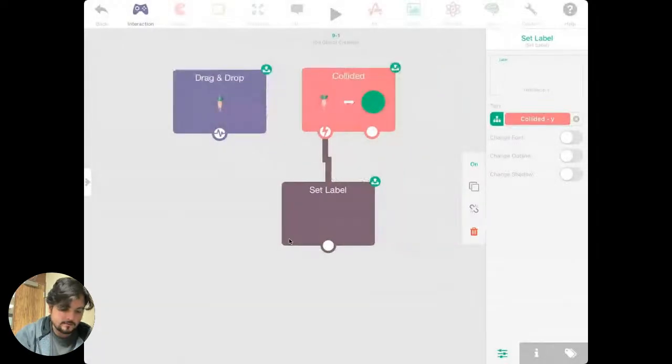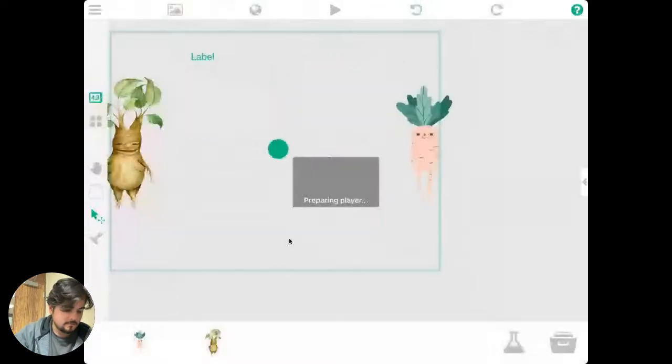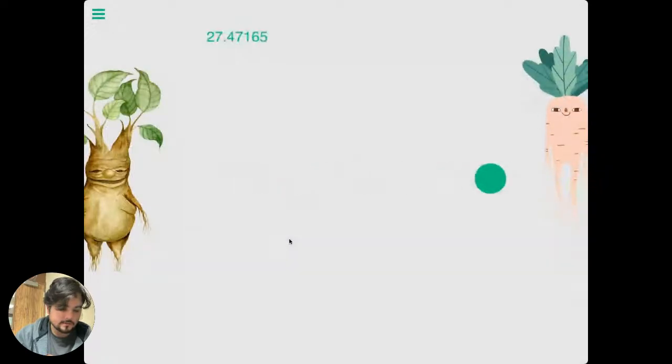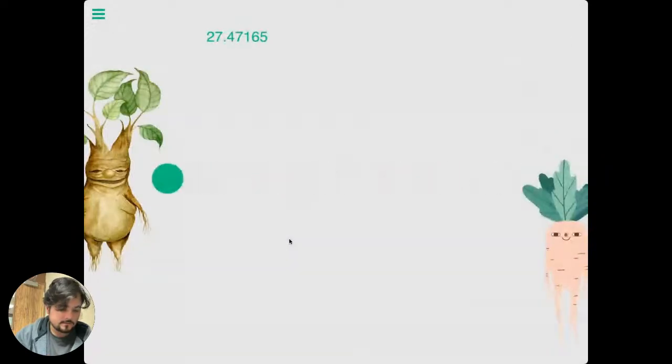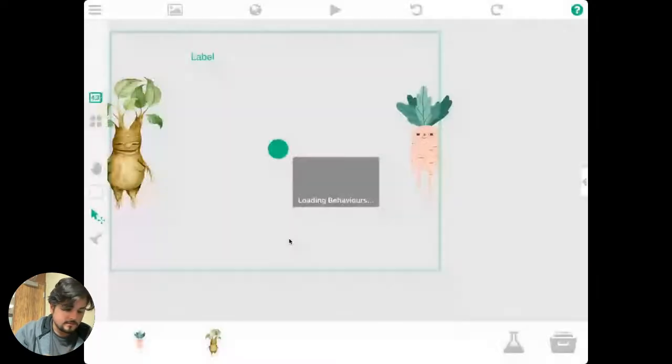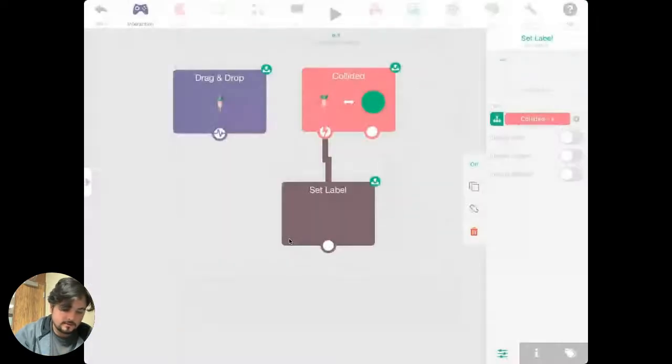All right, let's see what the X value is, because I want the vector of where the collision happened. So that's 27. That's also 27. All right, that's not what I want. I feel like something is not correct here. So I'm going to try the Y again.